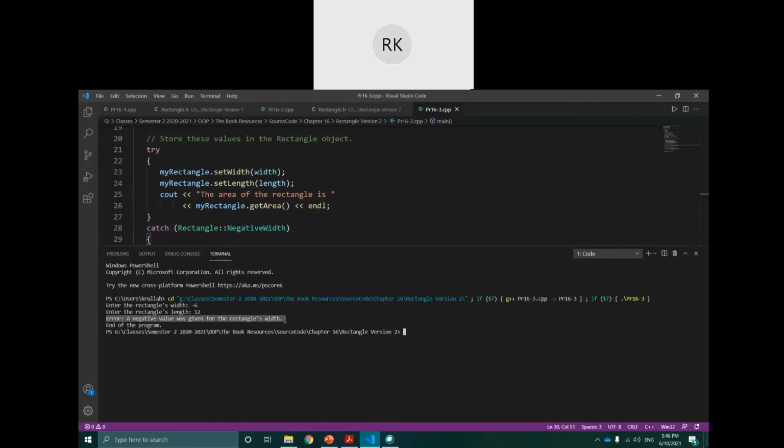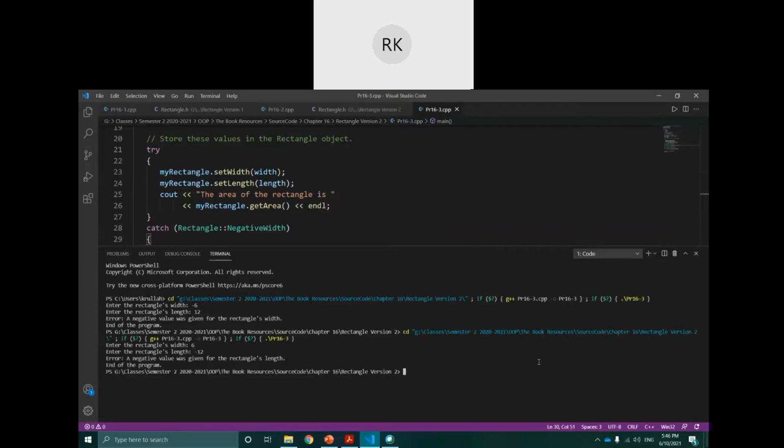So you see, it is very clear, and this is actually the objective of exception handling, that you generate such an error that makes it much easier for the user to understand what happened. This time it exactly tells that the width value was negative. If I run again and enter the width positive and the length negative, you see another specialized error, that a negative value was given for the rectangle's length. So then anybody can understand what happened.